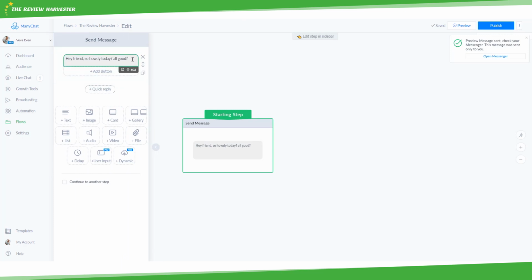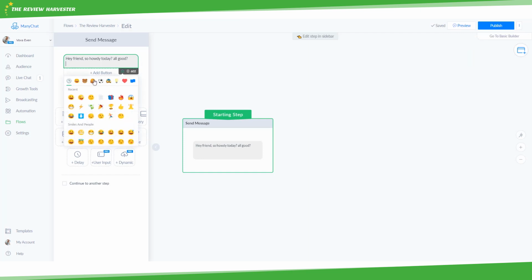We can add some emojis, guys. And emojis are super awesome at all times because we should aim to add the emotion connected to whatever we're writing as an emoji. So, hey friends, so howdy today? Oh, good? And a smiling face, because why not?